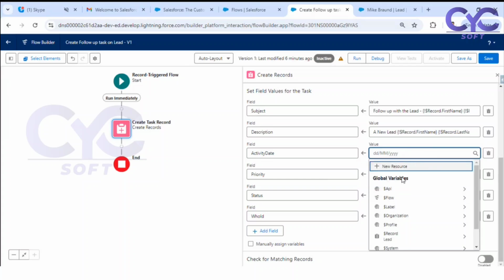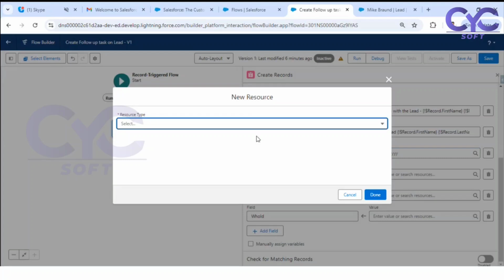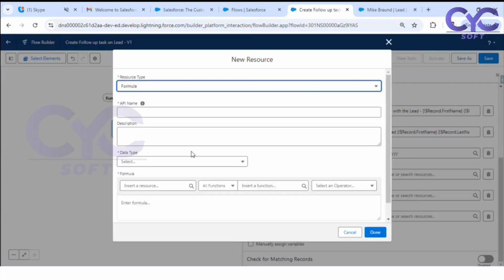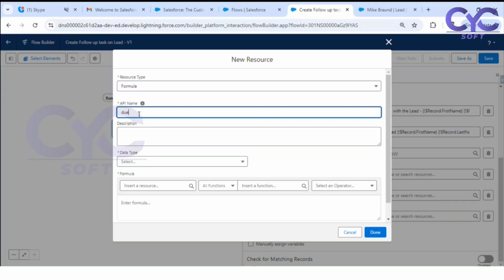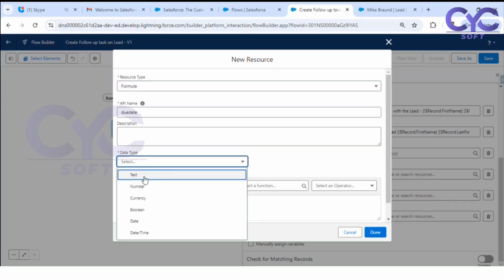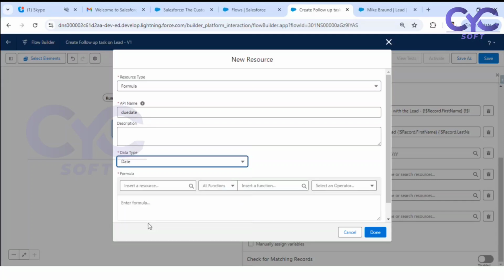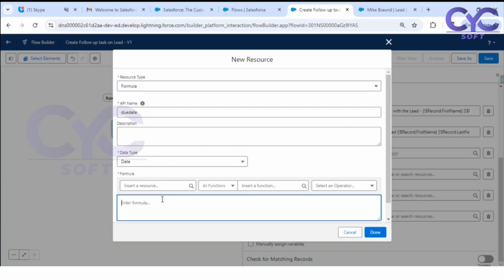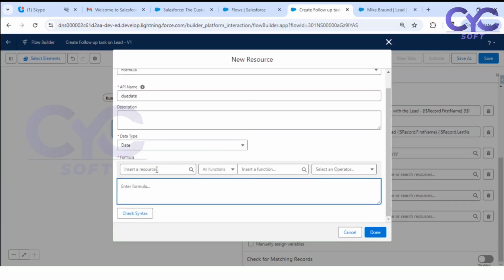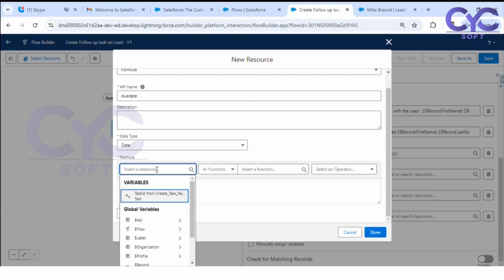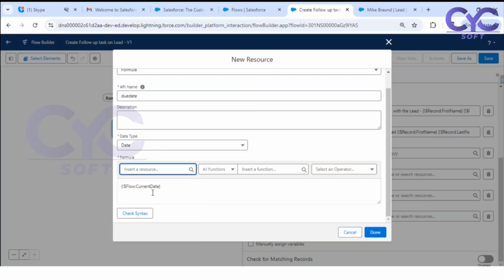Now go and create a new resource. The resource type is formula. The API name will be due date. The data type, what is that? Date. Data type as date, I'm going to take here. Now come here, insert resource. Whatever resource you want, you can insert. What is that? Flow dot current date. Current date, this is the resource.